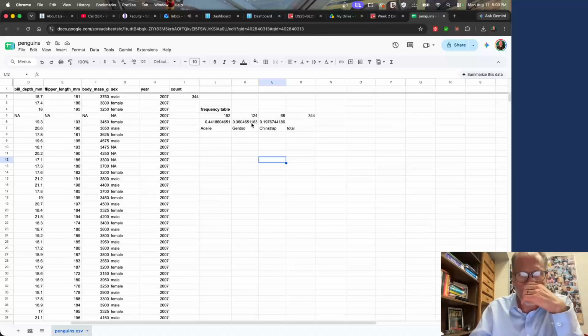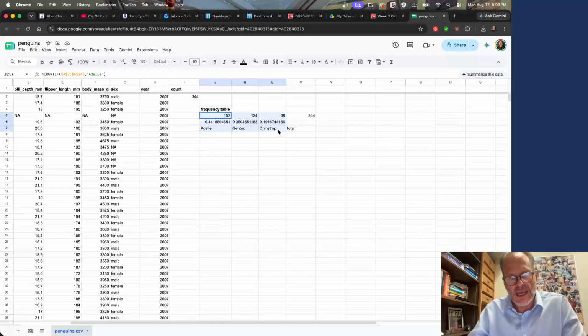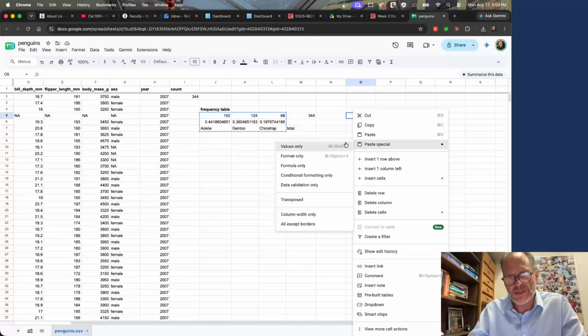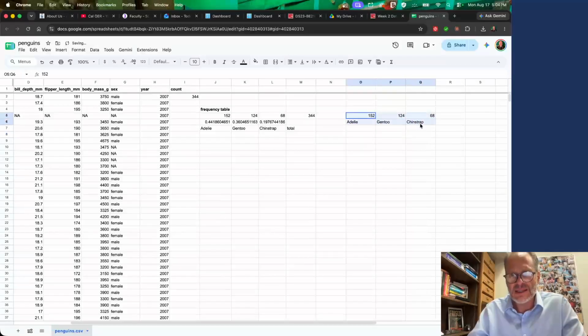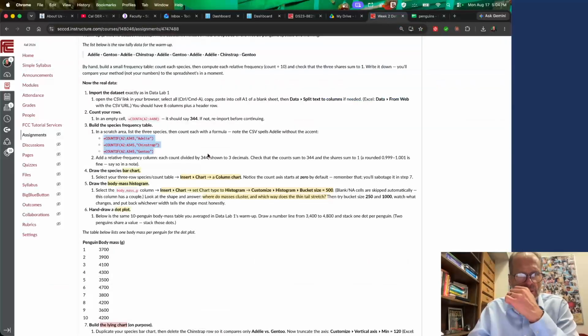All right, so now I have my frequency table. I'm going to copy this once more and just put it right here. And I'm going to right click and choose paste special, paste values only. And I'm going to just bring these up for graphing, just to make it a little bit easier. All right, so now I'm going to select this. And I think the next thing it wants me to do is to graph.